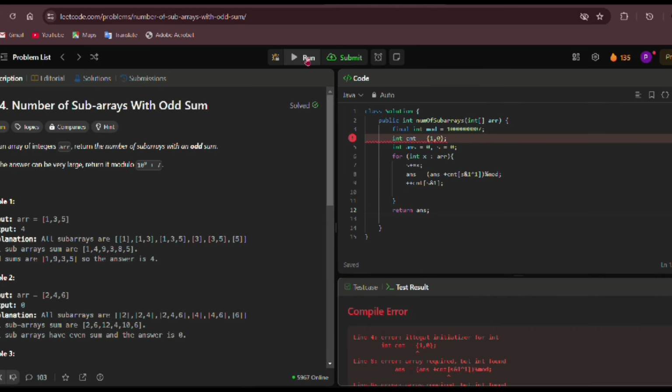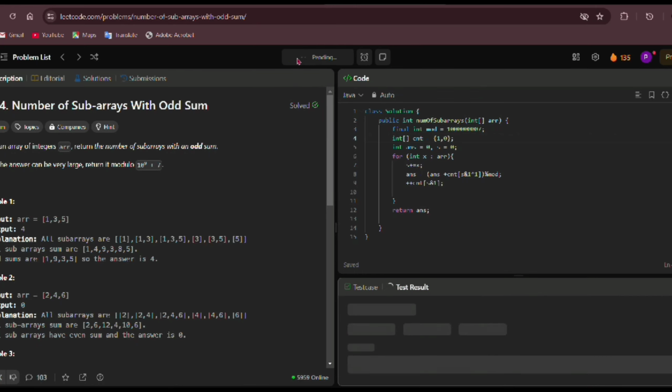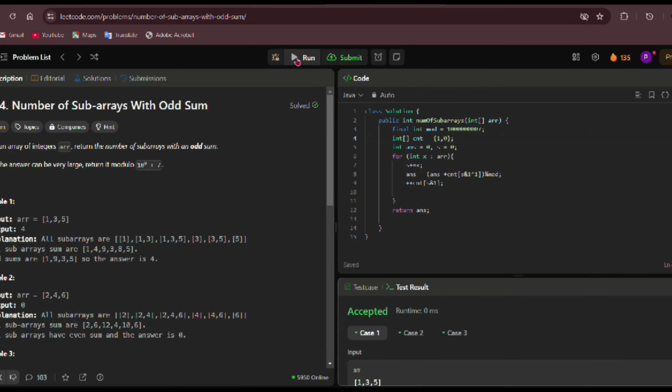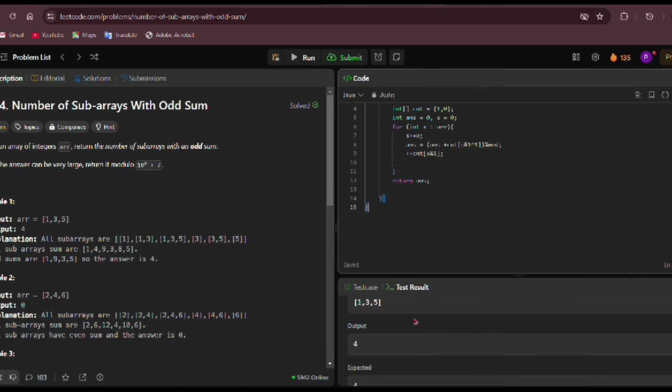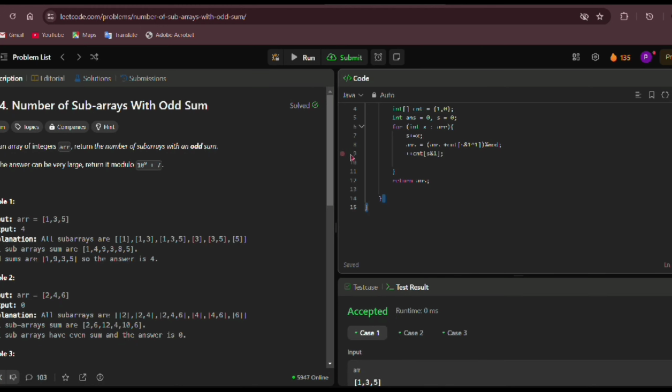Then we will return the value ans. Okay, now we will run this code. The test result has passed. Now we will submit this. So we have solved it in 5 milliseconds of runtime. So that's all. We'll meet in the next video. Thank you.